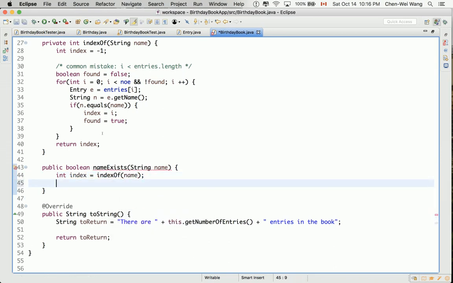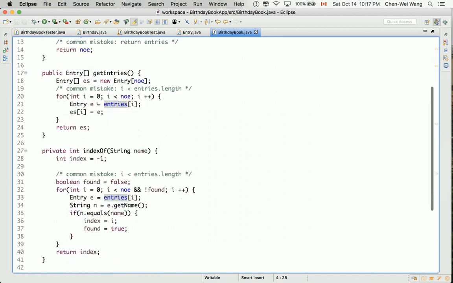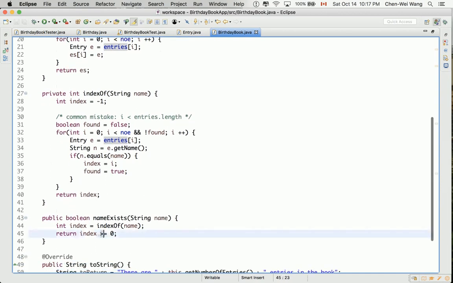Now, what does it really mean when a name exists? We can say return index larger than or equal to 0. Notice that it's larger than or equal to 0 because as long as it returns a valid index of the entries array, that means the name exists. There is a corresponding entry whose name is just name. Otherwise, if it's less than 0, that means the entry with the corresponding name does not exist. Okay, that's the logic.